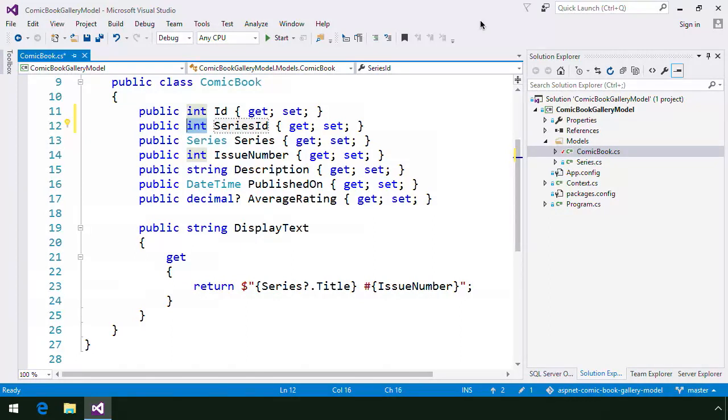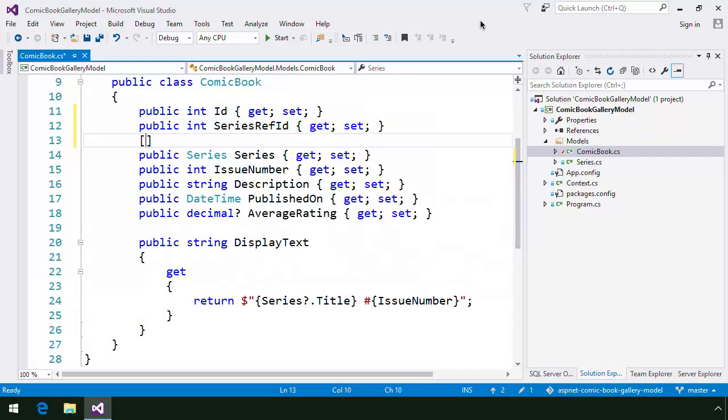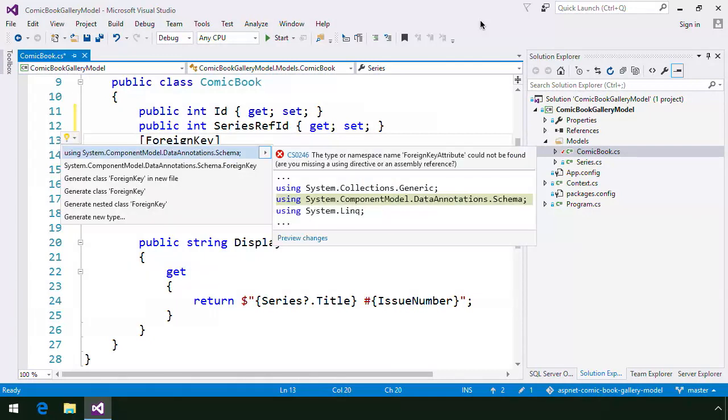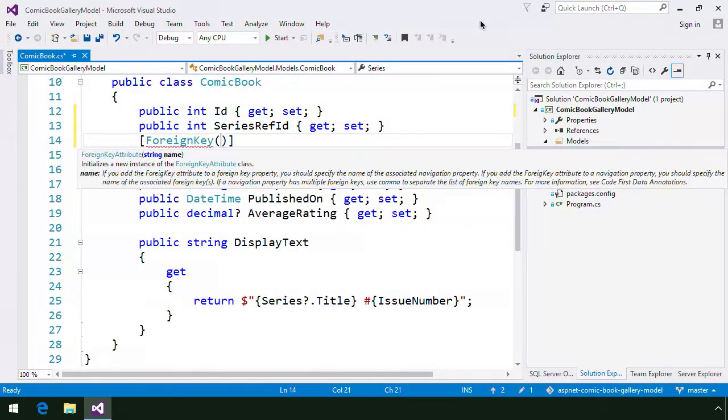If we had a reason to not follow EF standard conventions, we can name the foreign key property whatever we like and use the foreign key attribute to associate our foreign key property with our navigation property. Let's change the foreign key property name and add the foreign key attribute to the series navigation property. Foreign key, then add the using directive for the System.ComponentModel.DataAnnotations.Schema namespace and pass in the name of the foreign key property, SeriesRefID.